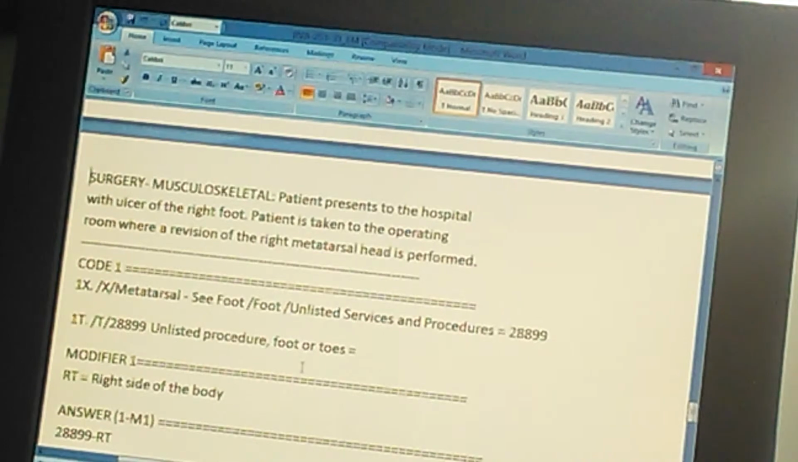But what's important is how to find the code. Okay, now we need a modifier, right? What's the modifier that we need? RT. RT for the right side of the body. Right side of the body. Okay, so the answer is one code with one modifier, 28899-RT.